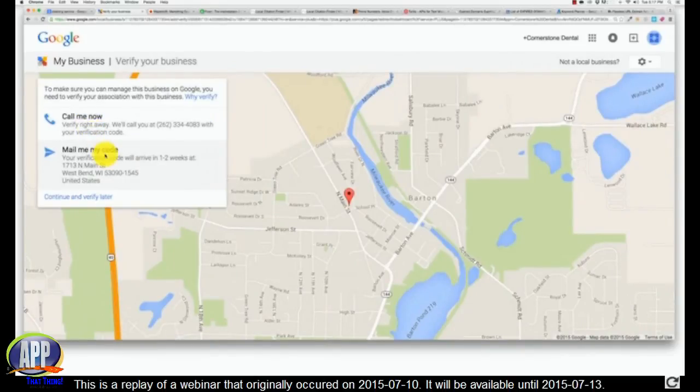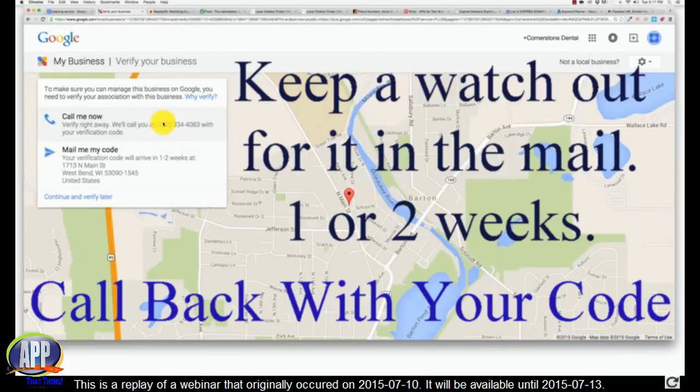So let me explain to you what those 2 options are. If they can call you with the code, they're going to call you at the number that's listed, and you just let your client know, hey, Google's going to be calling, write down the code for me, and then call me right back with it. So if you can do that, that's great. You're verified right away instantly, and you don't have to wait. But in a lot of cases, you need to get the code mailed to you, and that takes 1 to 2 weeks. So that's okay too, but that's just another scenario you'll run across.